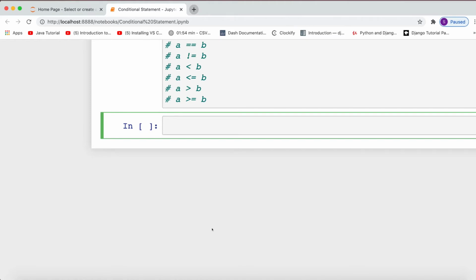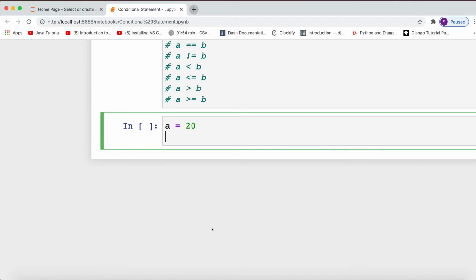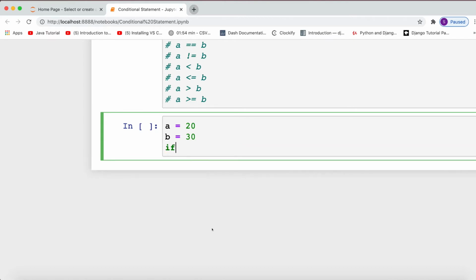Now let us explore some examples of conditional statements. For example, if we want to compare two numbers and check which one of them is greater, then we can write A equals 20, B equals 30. Now in order to write the conditional statement, we can write, if A is greater than B, and then a colon. Notice here that we are using the if keyword, after that we are writing down the condition, which is checking A is greater than B. Here the greater than symbol is a comparison operator, which will return a Boolean value.